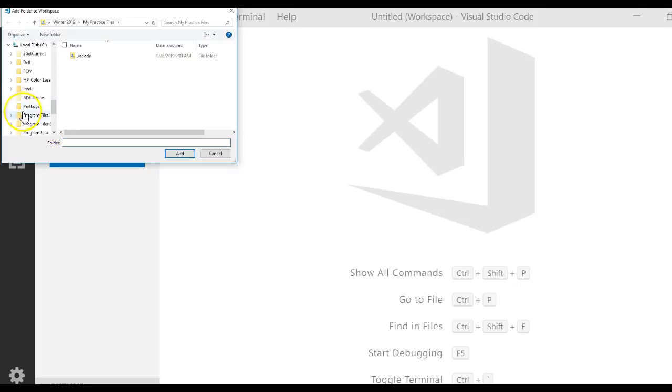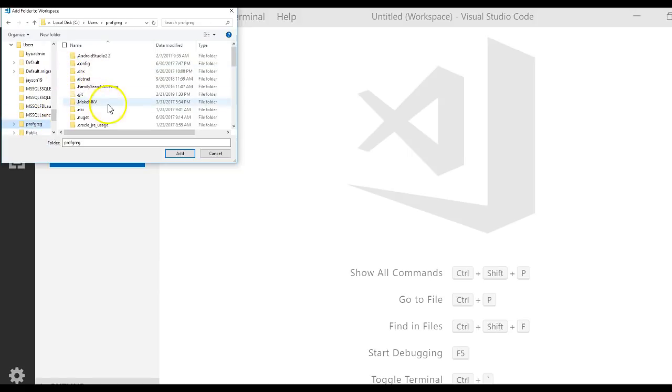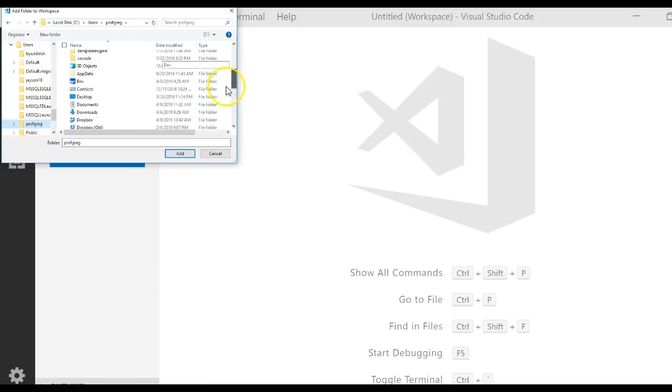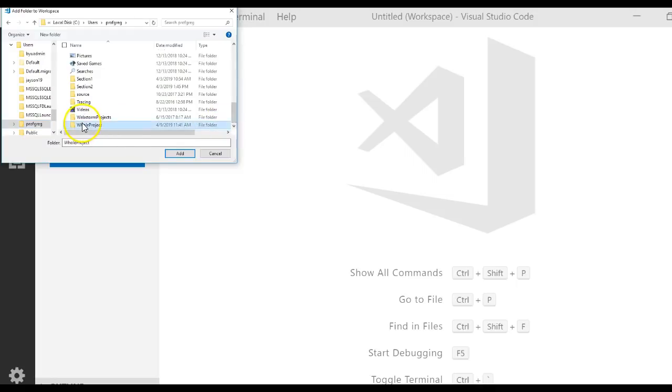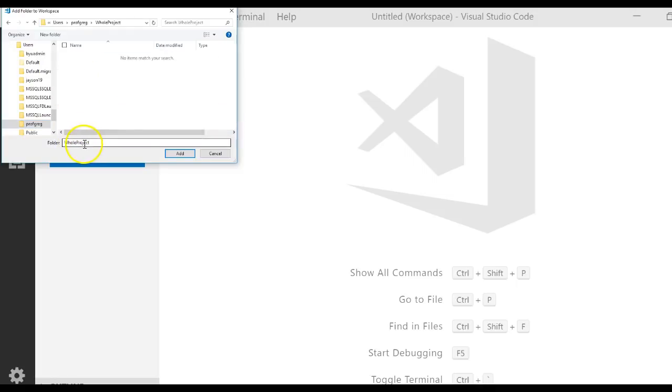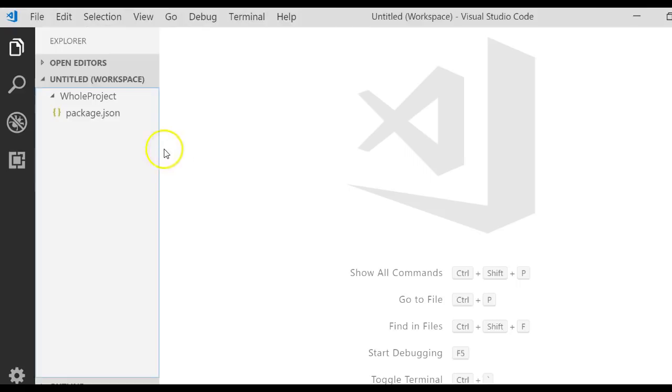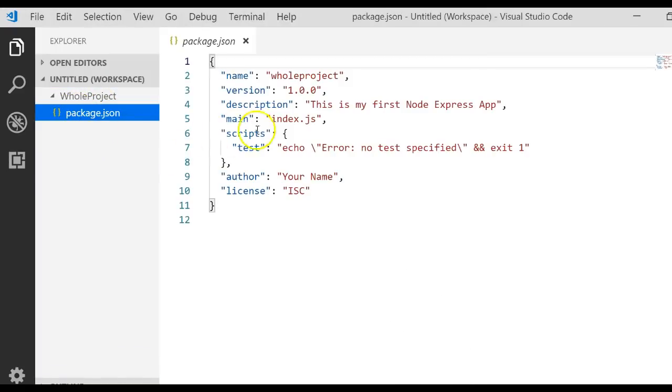In my case, it was my C drive, and it was my users, and it was my Prof Greg, and then I created a folder called Whole Project. So add that folder that you just created to Visual Studio Code, and lo and behold, there's your package.json file. And that is the file that specifies what's going to happen when we're working with our server.